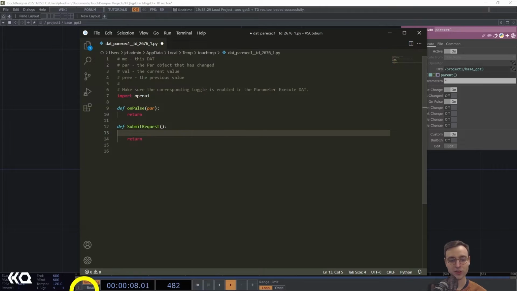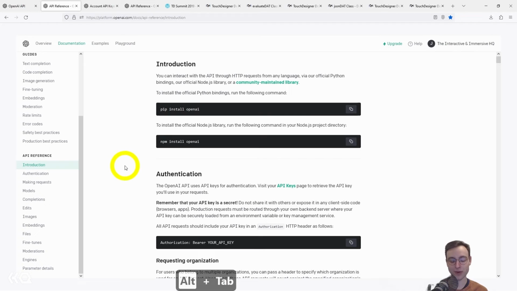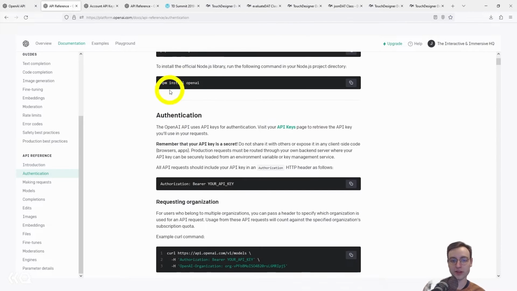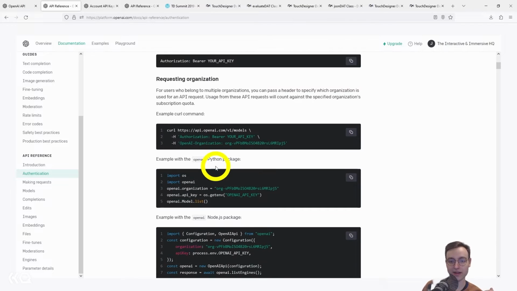So now that we have the basic structure in place, let's head back to the API reference that we looked at for a second. So we've already done our installation of the library, obviously, which should have happened at the beginning. But the next step in accessing this API is to go through the authentication stage. So basically, that means we have to send over or set our API key within the code so that OpenAI can then authenticate us and grant us access to the API.